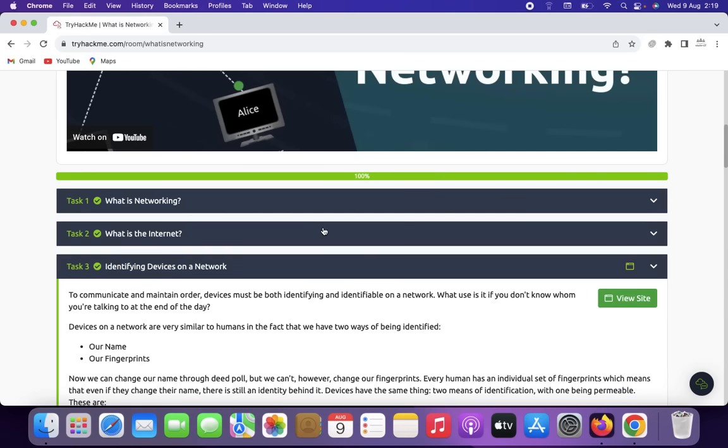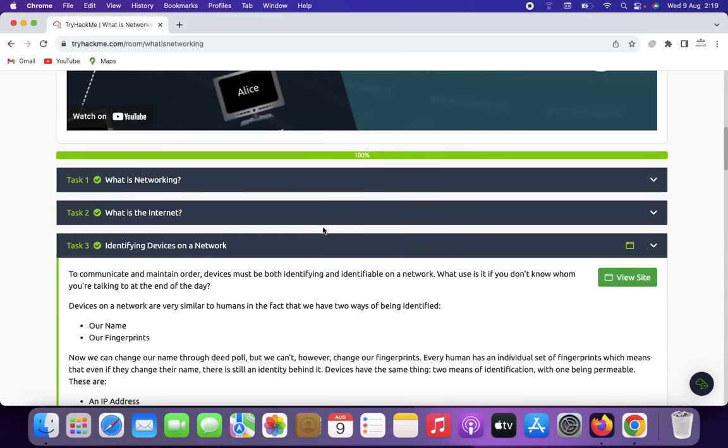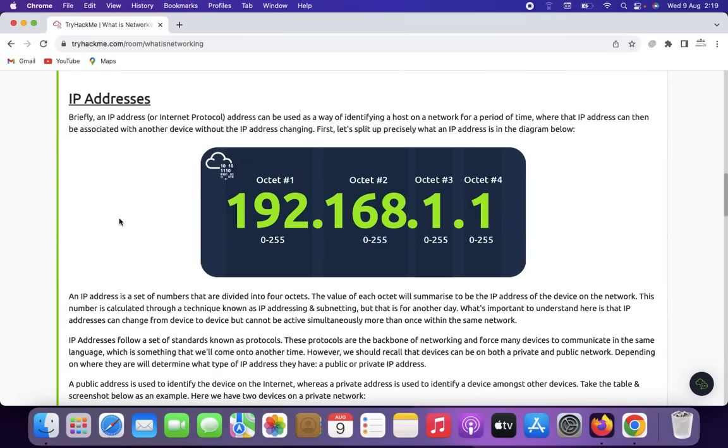Identifying the devices on the network. So how can we identify the devices on the network? Every device on the network can be identified using various methods and tools. Here, every device has an IP address, Internet Protocol address, and a MAC address. The IP address is given in the form of octets, and each octet ranges from 0 to 255, with the decimals present.